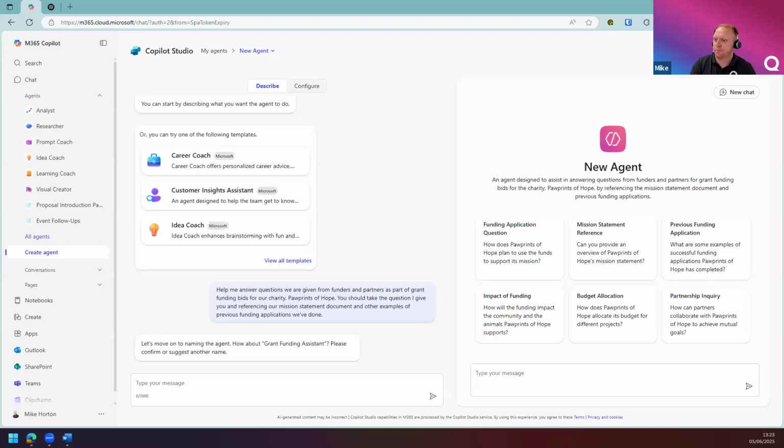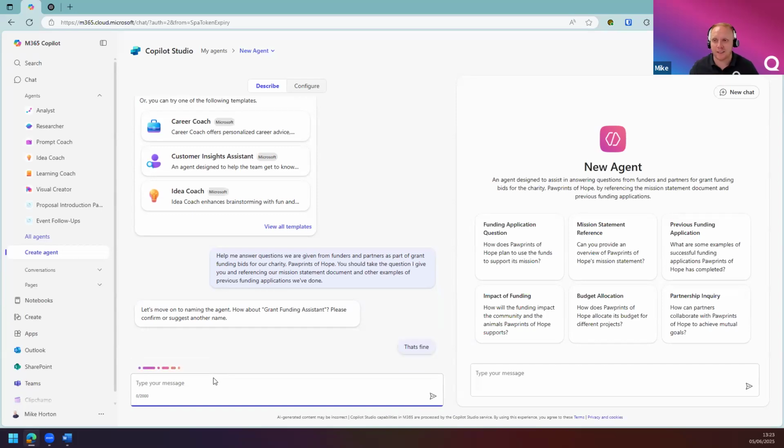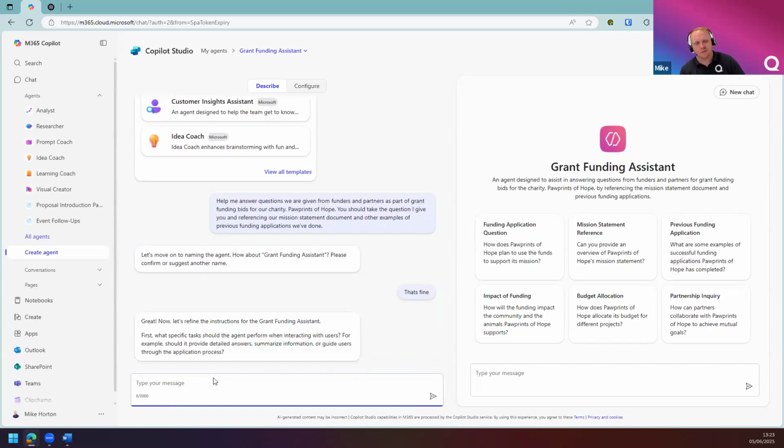So let's see. Excellent. So it's given me a name already, grant funding assistant. I'm happy with that. So I'm going to say, that's fine. You can say please. I do say please a lot. We were talking about this beforehand, and I do try and be a bit more specific and try and be nice for when they eventually take over.